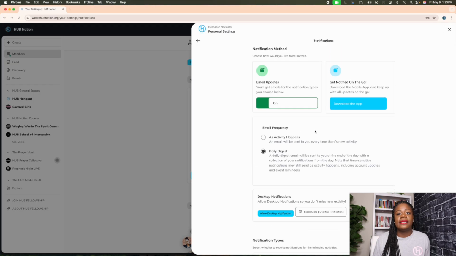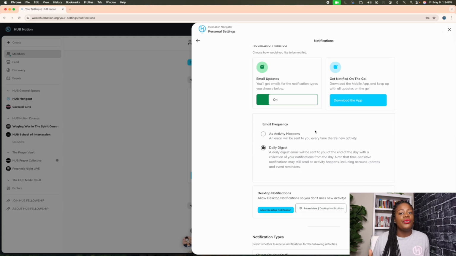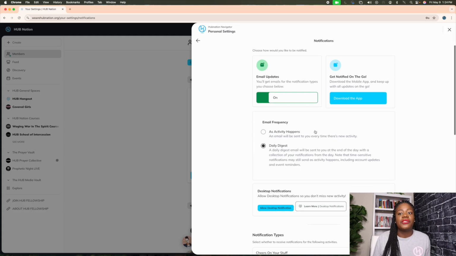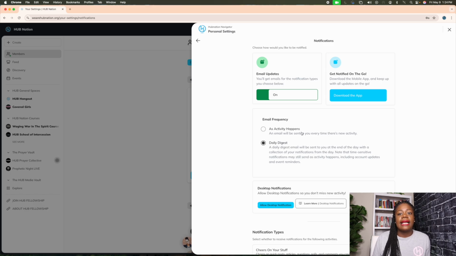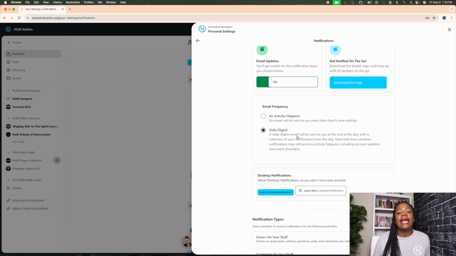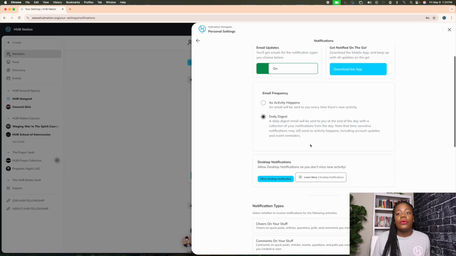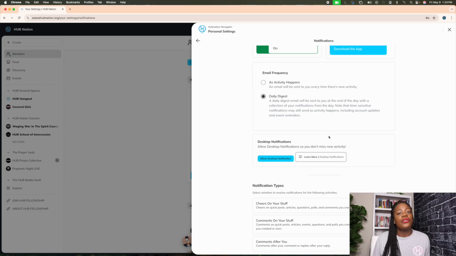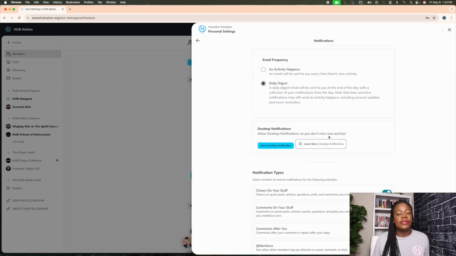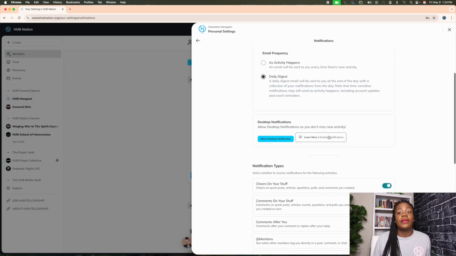The next thing is going to say, how much do you really want to have these notifications coming to you? And here it says, as activity happens, meaning you're going to get everything to your email, or you would rather have a daily digest. A daily digest email will be sent to you at the end of the day with the collection of your notifications from the day. So it tells you here that time sensitive notifications may still send as activity happens. So it's letting you know you're going to get that at the end of the day, but you still may get some time sensitive notifications from myself.